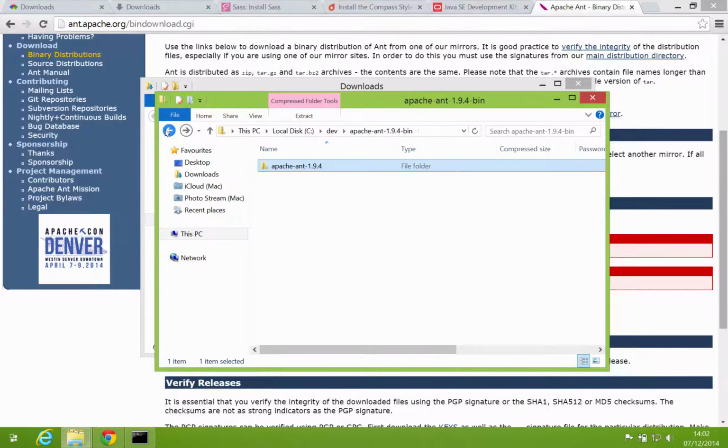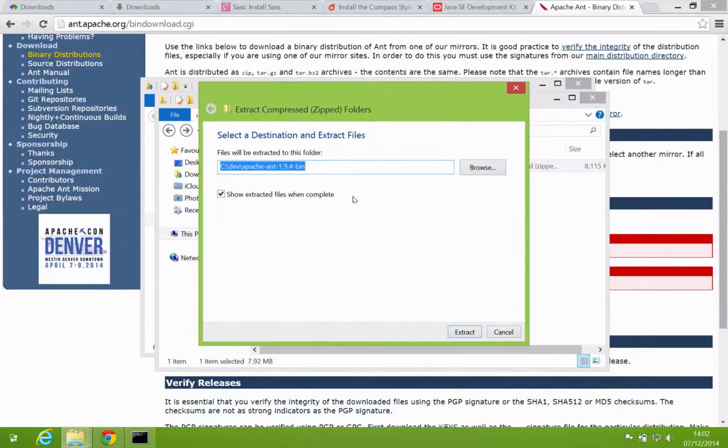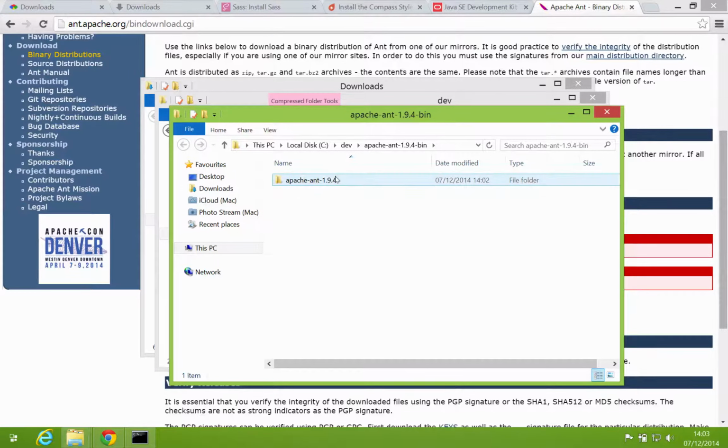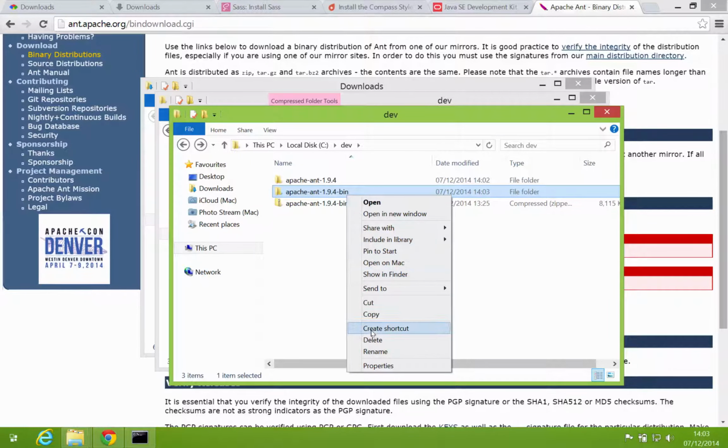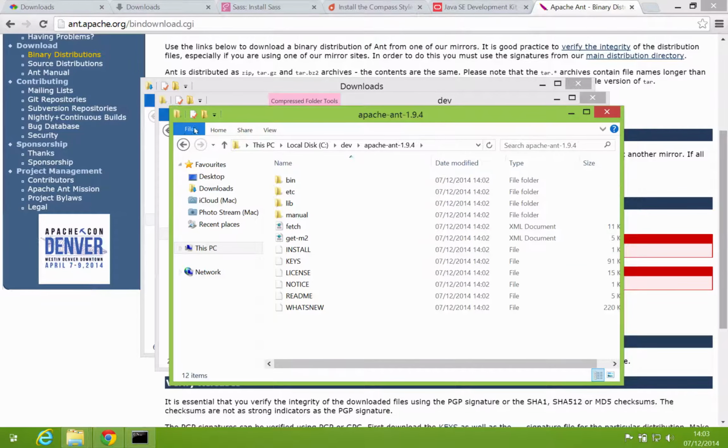Okay, it's already unzipped. No, it's not. Let me extract. Okay, now we have the folder. I'm going to open the folder, and the Apache is installed. Let me cut this here and paste it here. It's better. I can delete this. Okay, so we have installed Apache Ant.